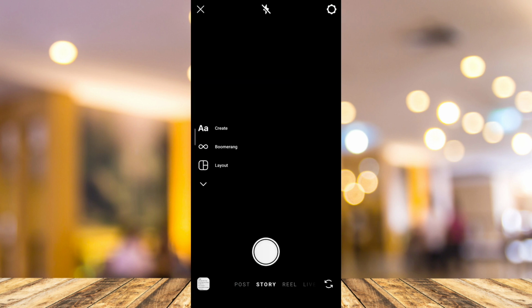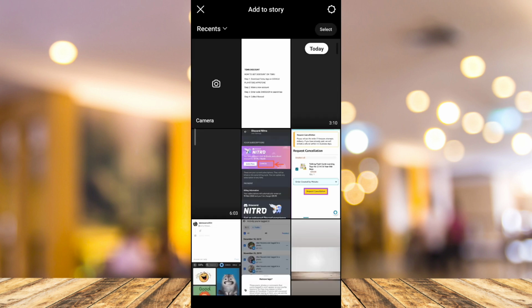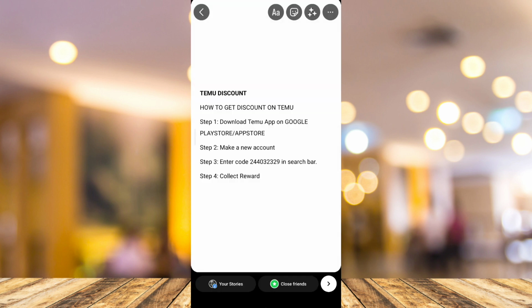So let's go to the upload or gallery and find that screenshot. And once you're done right here, all you need to do is just post this one on your Instagram story. And once they see this one, they follow the instruction, download the Temu app and create an account. They will now receive a reward or discount. And you can also earn more money and gift cards from the Temu app.